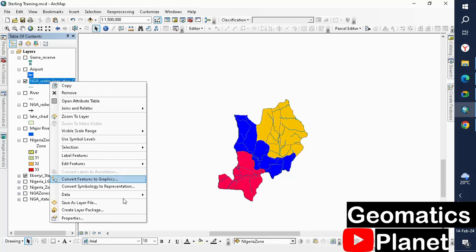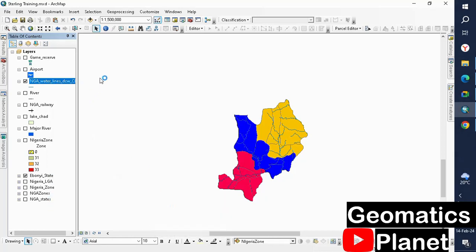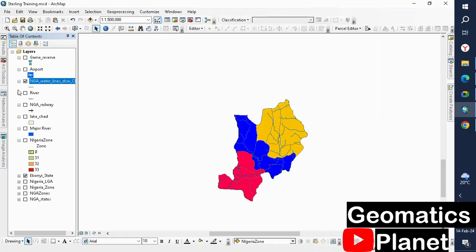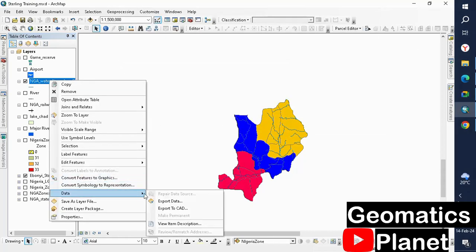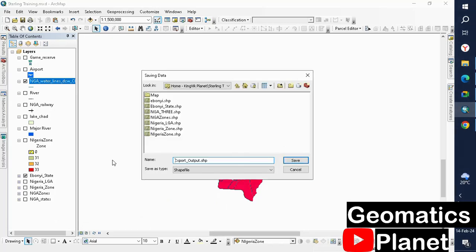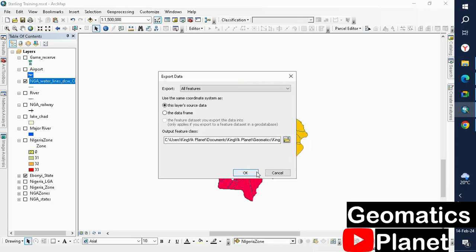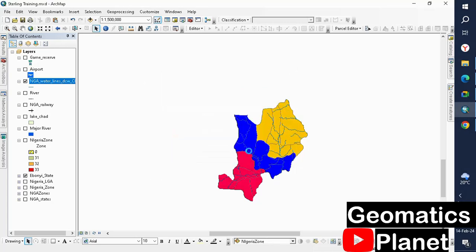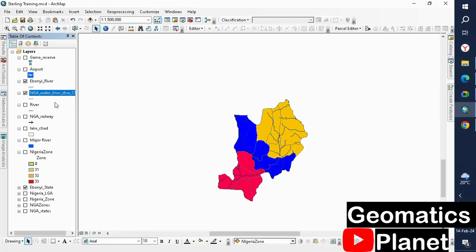Once you are done, you right click. I don't want to save it in AutoCAD, that's a mistake, so I'm clicking cancel. I'm going to right click, go to data, go to export, and save it into that location where I saved all these ones. I'm going to write it as Ebonyi underscore river. Once this is done, I'll click save and click OK. It will export it the way it is exporting now, and I'll click yes. Then I will remove this.